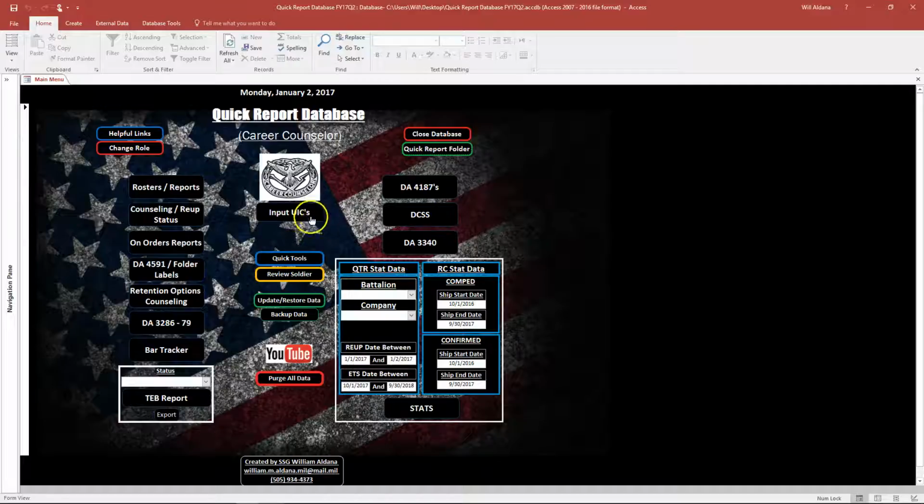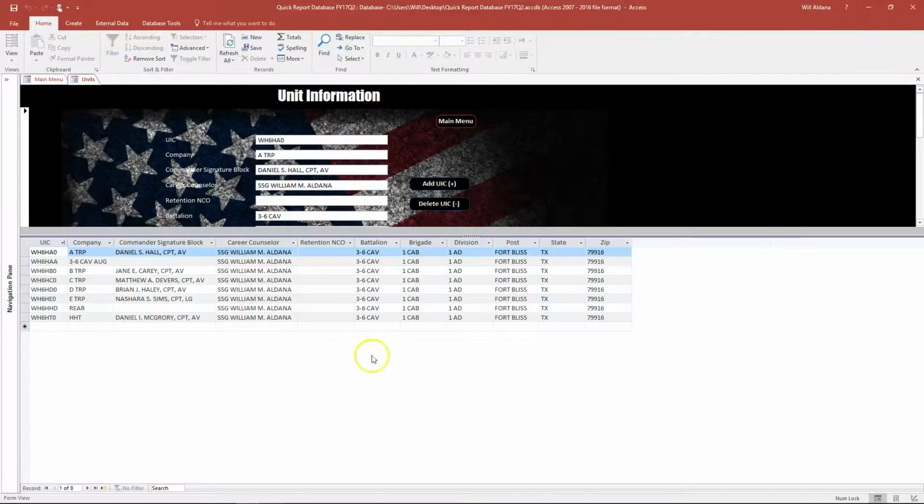First going in there, you'll see this tab, Input Units, Input UICs. That's all your UIC information. If you have information, you want to make sure that this is in there first. And again, that goes back to your setup video. But this is kind of what this looks like.